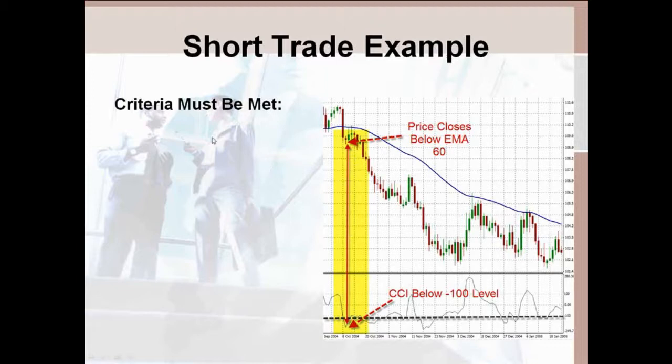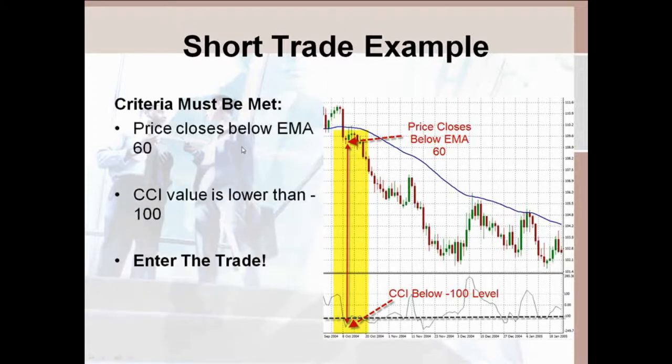We need 2 criteria to be met. The price must close below the EMA 60. So looking here, here's our EMA 60. And this is a daily chart, and the price has closed below the EMA 60. So our first criteria is then met. We then look at the CCI value at that same point in time. So following our little red arrow all the way down here, there's our minus 100 level right there.